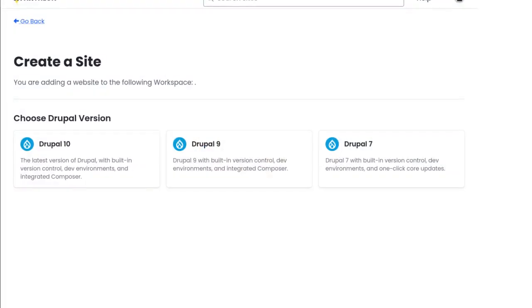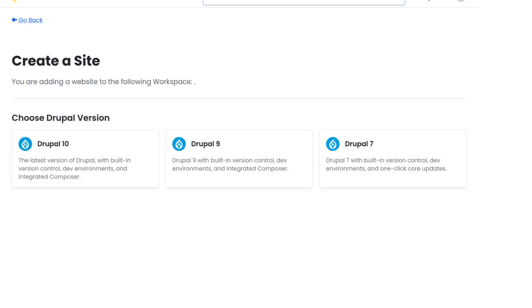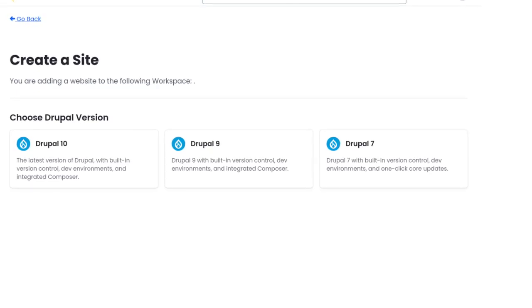The first thing to do will be create a dev environment. It's the easiest way. Because I did do a little bit of prep. I went and looked at pantheon.io, clicked around install Drupal, and there's no option yet to install Drupal 11.